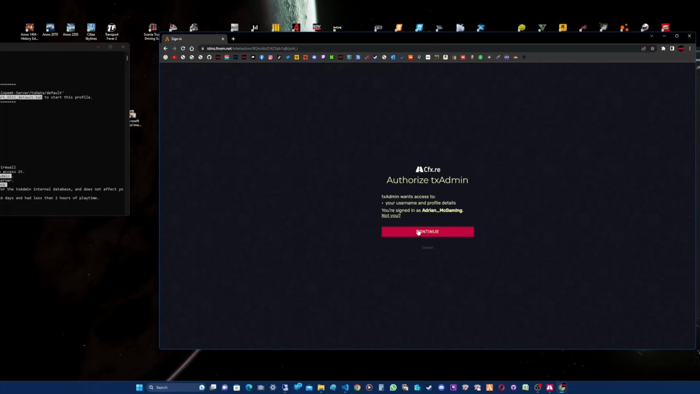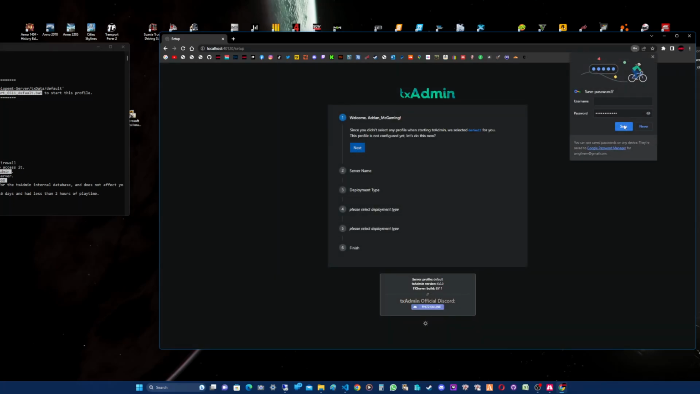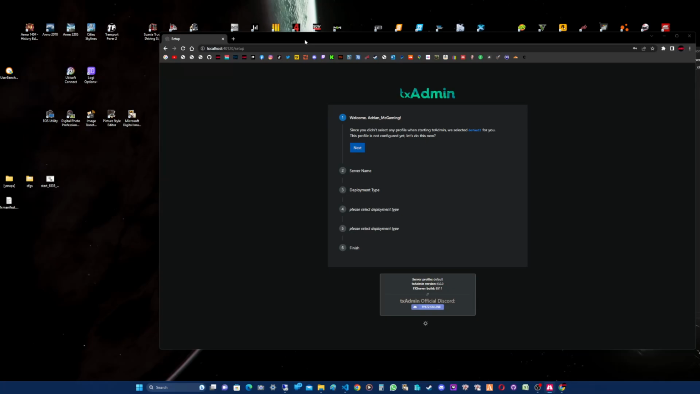So I've already signed in to the FX server account, and there it is. So I'm then going to create the admin password. So when your account is created, it's the main password. Just remember that. Then you've got next. So it'll show you what you do.